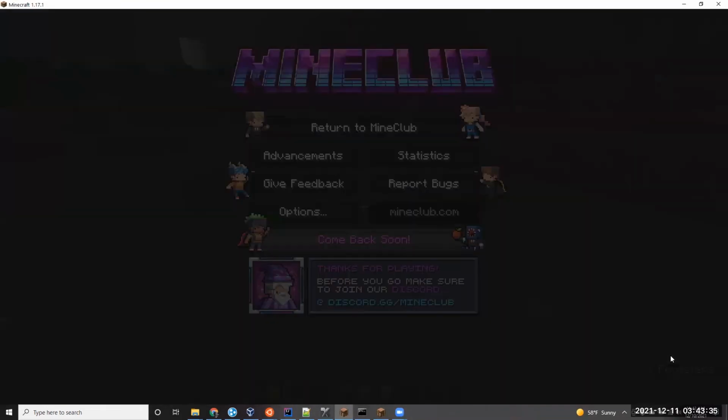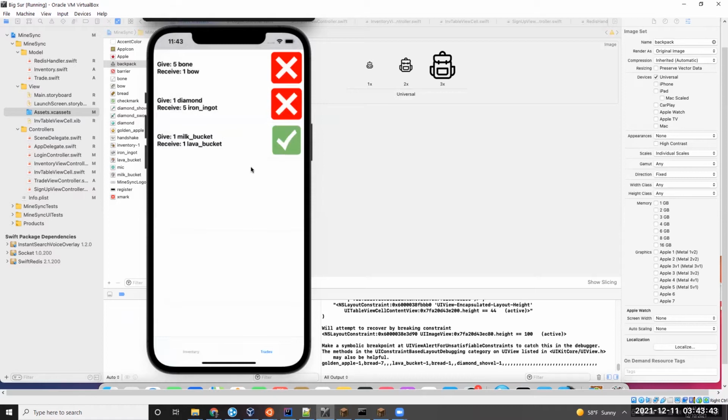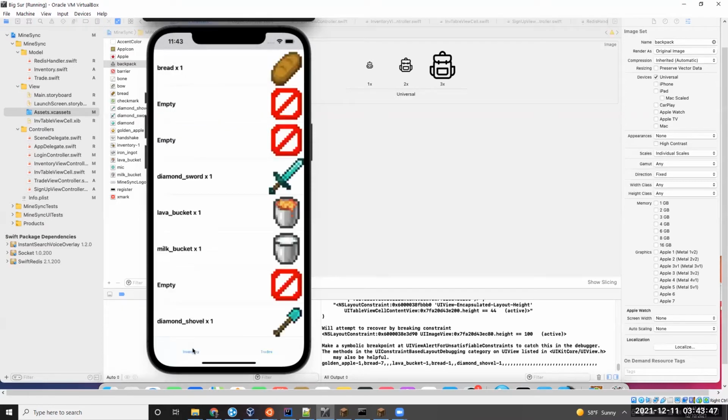close out of this, that's going to lag. So if we hit this, if we hit cancel, we can cancel the trade. But if we hit confirm, the trade will be confirmed. It'll be removed, the one golden apple for one bread. And if we look at our inventory, we used to have a bread there. Now we have a golden apple. It's replaced with a golden apple.